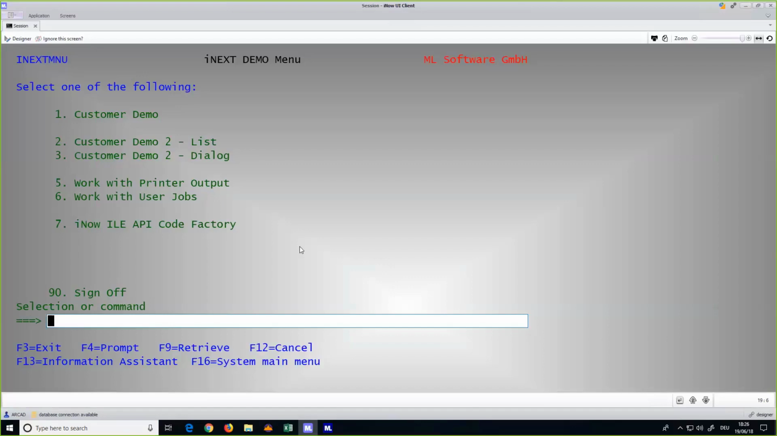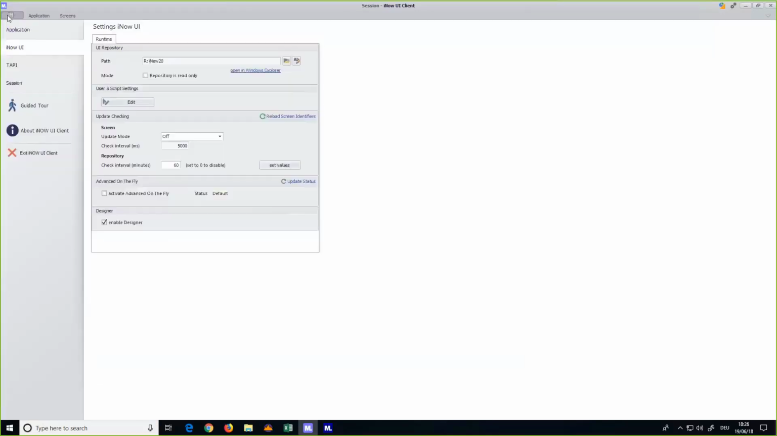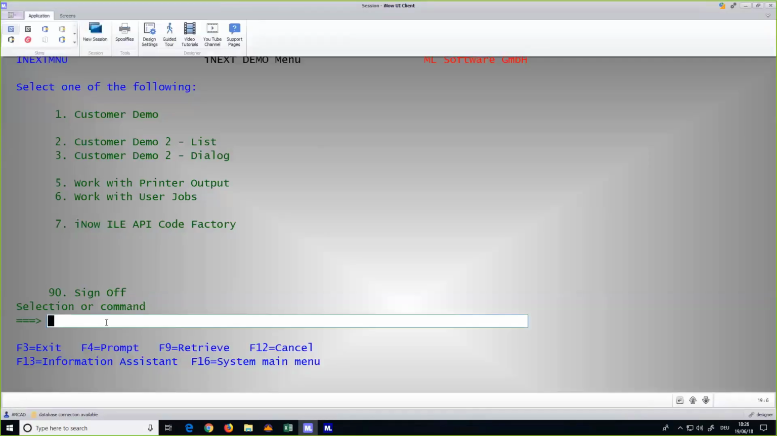And the next question is, we are not here to modernize one screen or 10 screens or even 100 screens. This product was made to modernize a few thousand screens in one shot, in one project, by building a model. And the model is now interpreting your existing screens. For this, we are going to switch on, activate the advanced on-the-fly capability of the system.